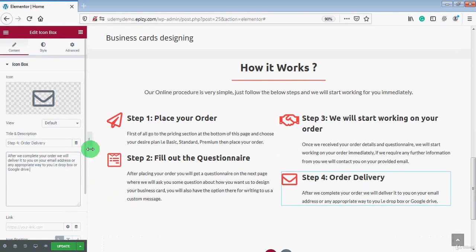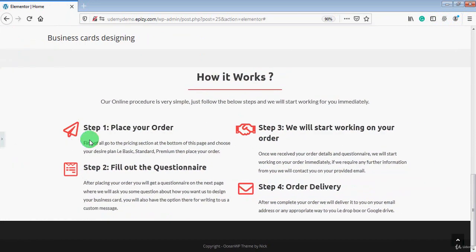now if I move the panel to the side, you can see very easily we created our step 1, step 2, step 3 and step 4. Now the final thing we need to do is to add the call to action button here. So we will do that in the next lecture.